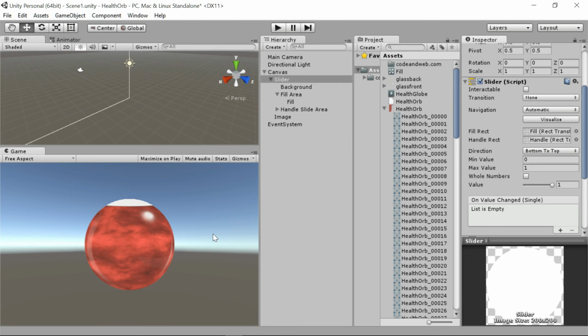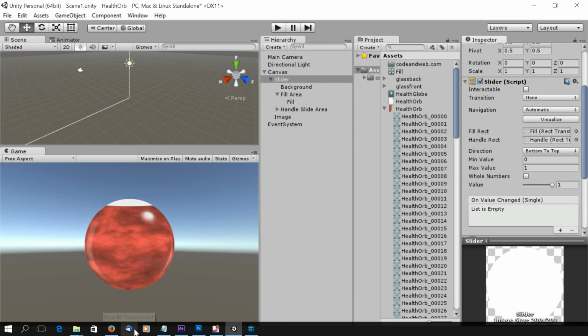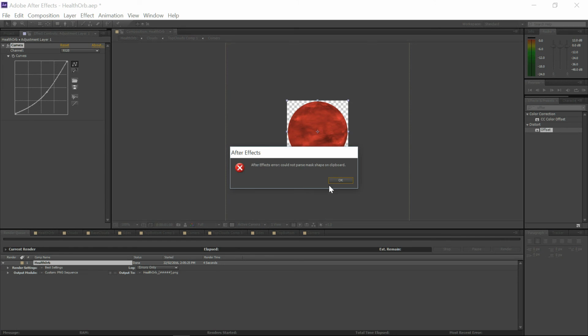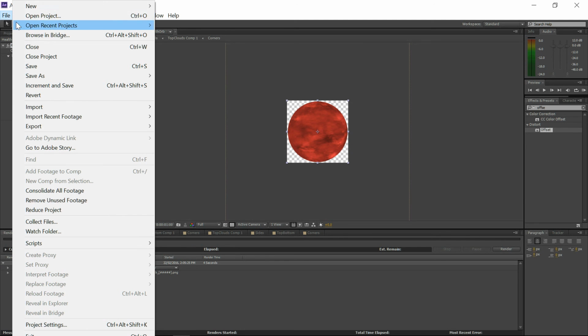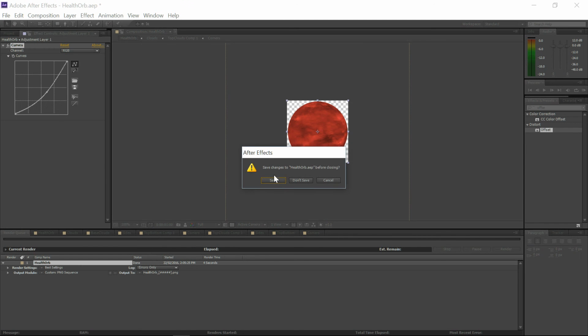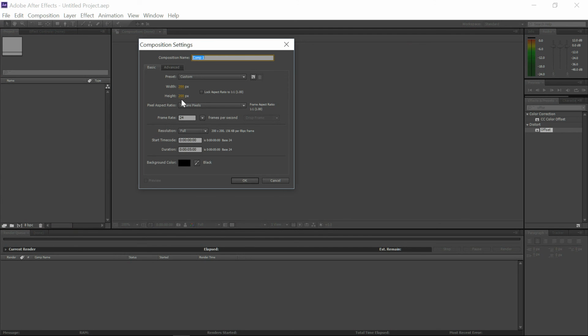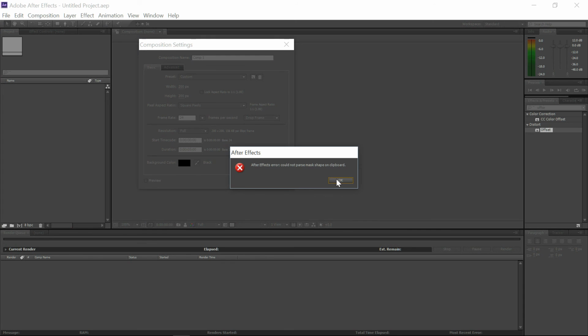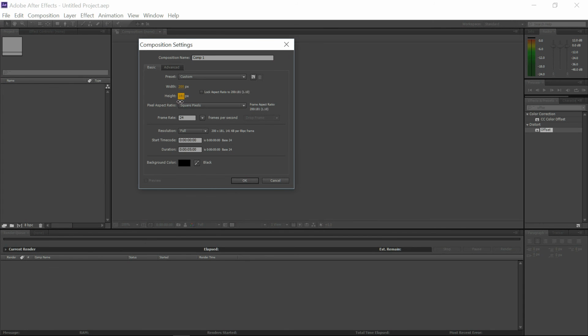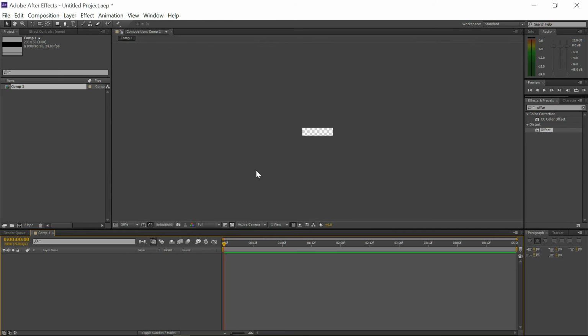Alright, next thing we're going to want to do is change that sort of handle image at the top, which is what's going to be our glowing frothy stuff. So again, we're going to go into After Effects. I'm going to create a new project, make sure we've saved the health orb, comp, new comp, and we're going to use width 200, but the height we're going to move down to about 50. Saying something about passing a mask shape on the clipboard, so I'm not too worried about that.